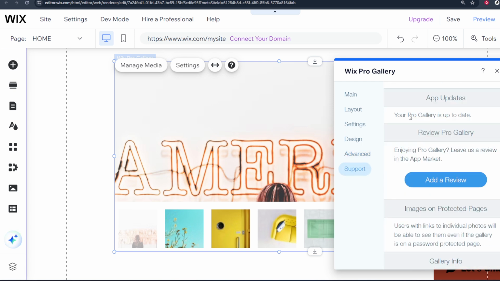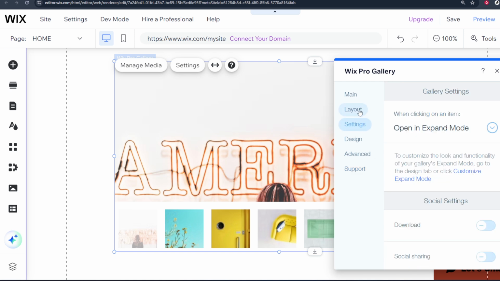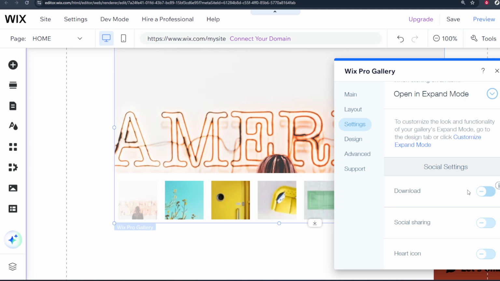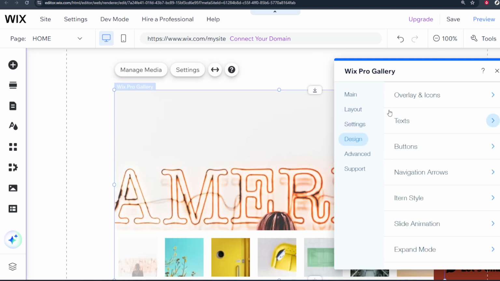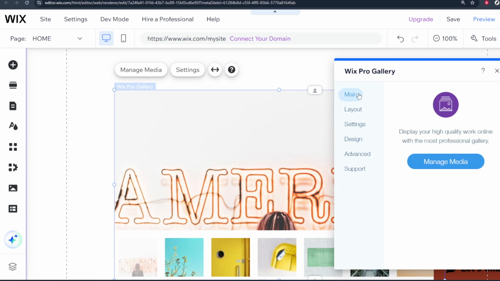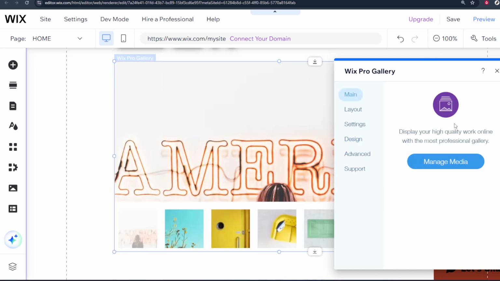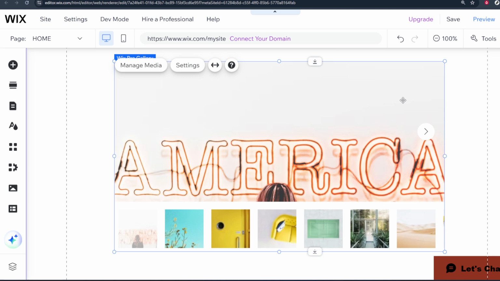Finally, it's time to select a style using the options provided in the settings. Wix offers several stylistic choices, allowing you to change the layout and behavior of your gallery to match your design goals. Experiment with different styles until you find one that fits perfectly. And there you go. Your gallery is ready, tailored, and set to be admired by your website visitors.